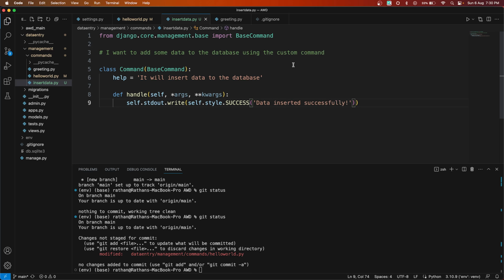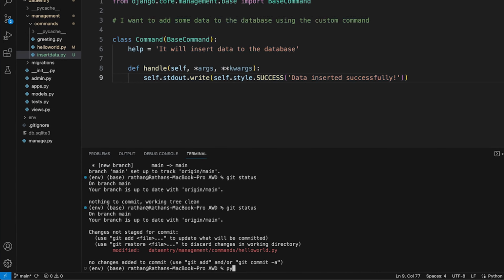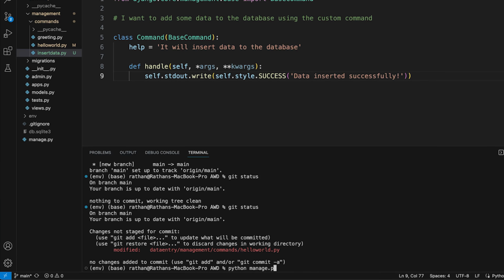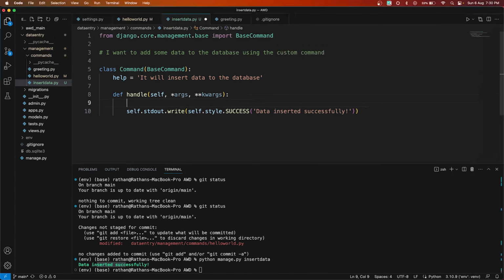Okay. So now our insert data command is ready. If you run python manage.py insert data, now you can see data inserted successfully. Of course, this is just a message, and here we are going to write the logic. Logic goes here. Inside here, we are going to write the logic for inserting the data into the database.